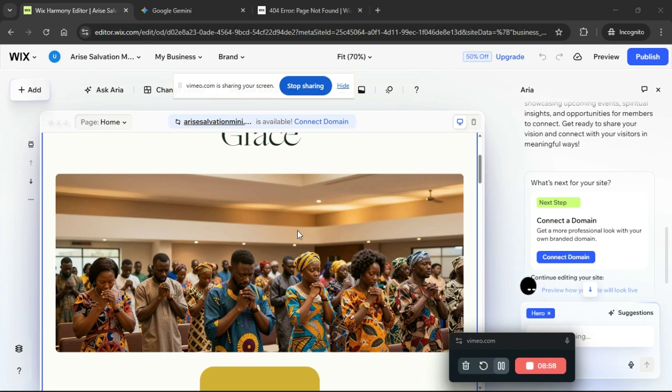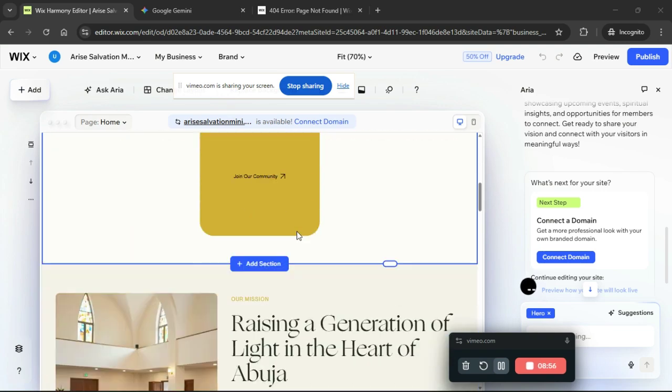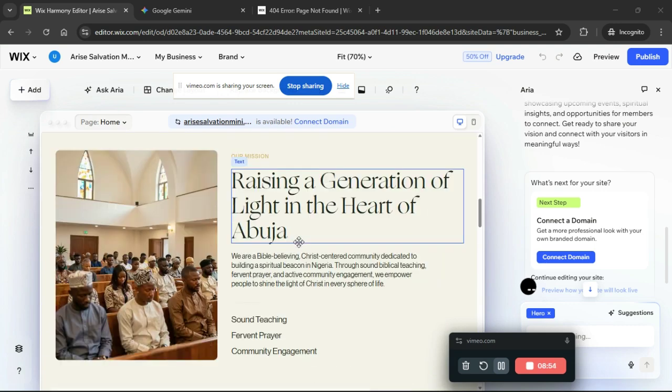Just got it like that. Fantastic image. Then it says join our community. It talks about the mission. Don't forget all these details. Where did the AI get them from again?